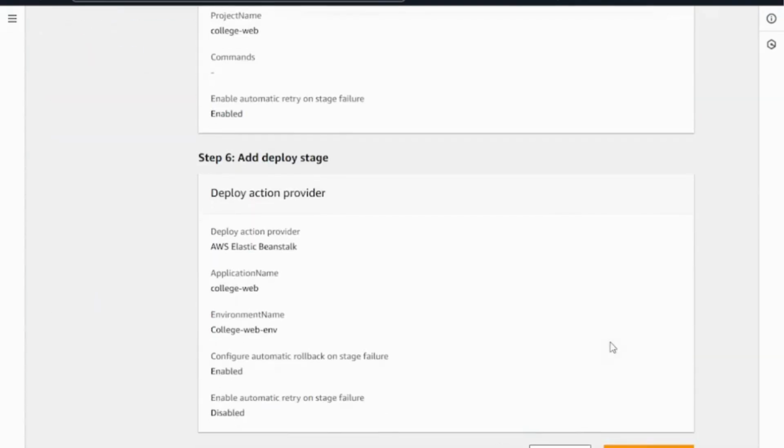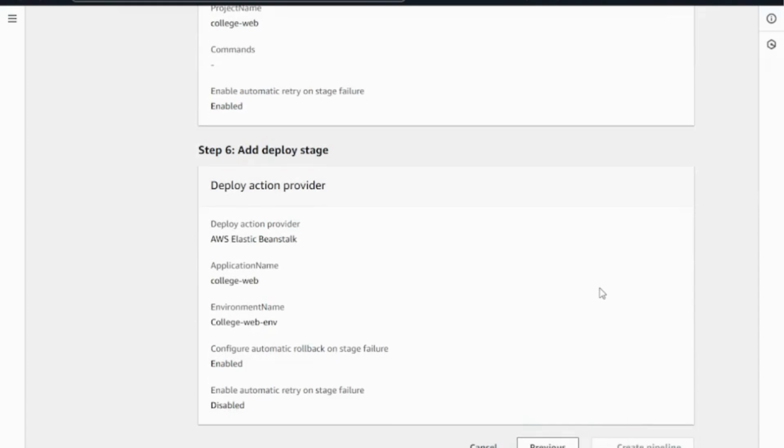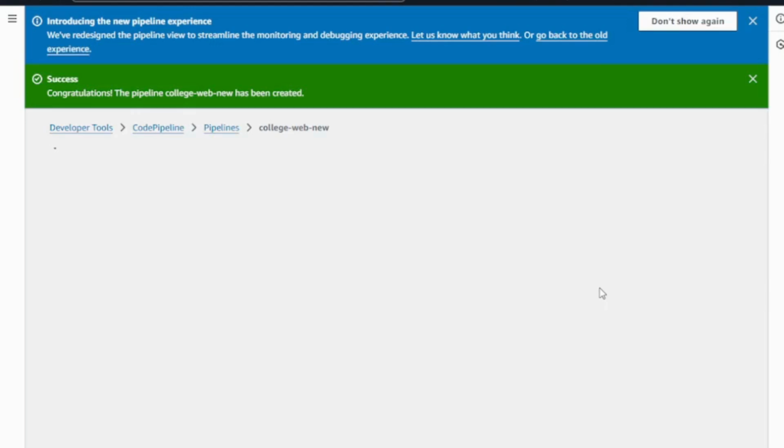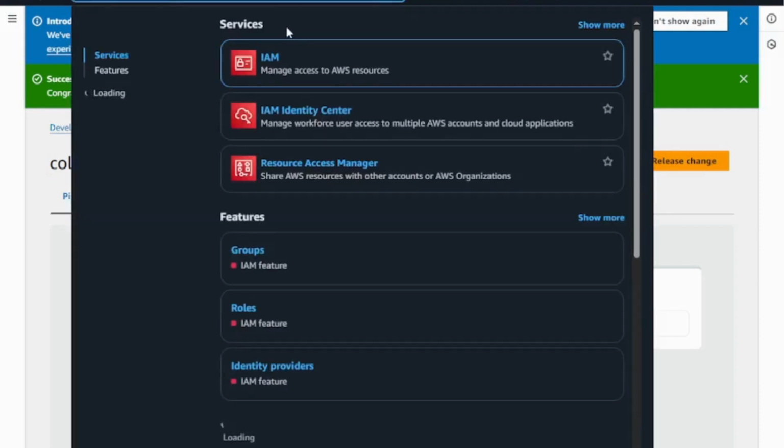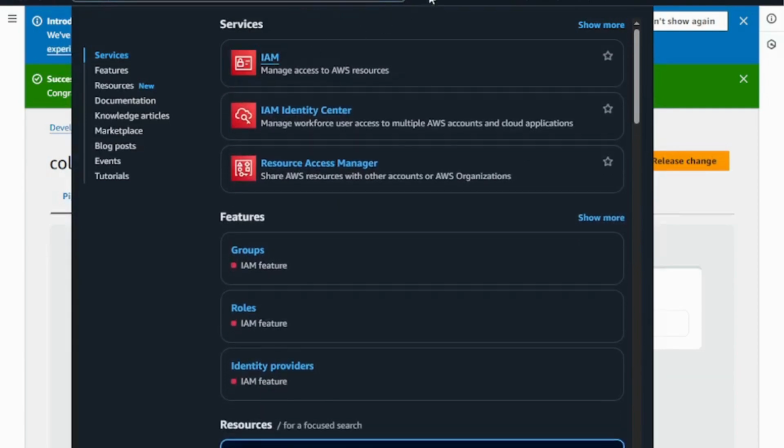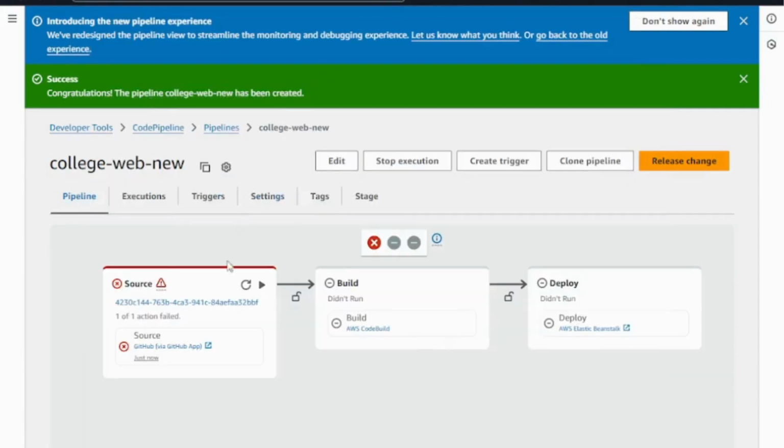It will take some time to create the pipeline, and it will directly connect to GitHub. Then we go to the pipeline process. First it runs the source stage, and we have to give some IAM permissions also. It should run flawlessly, but there are some issues here. Yes, S3 failed issues.